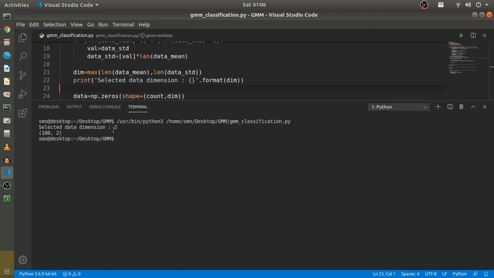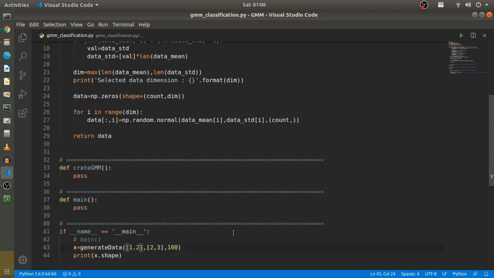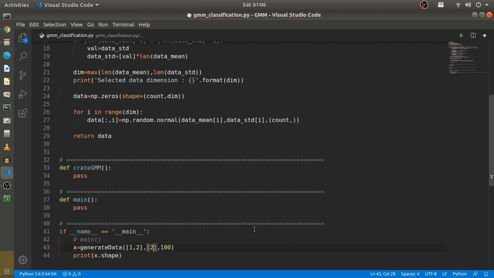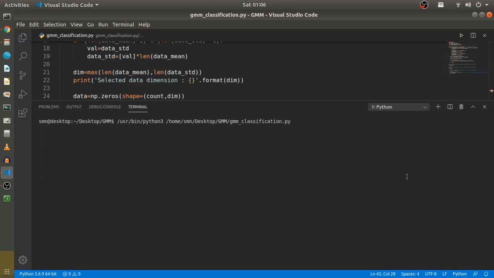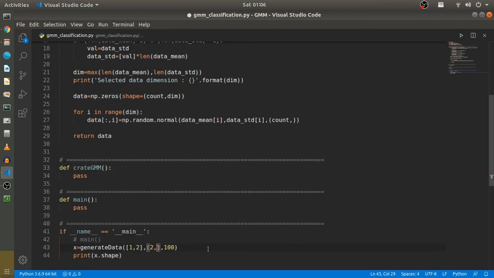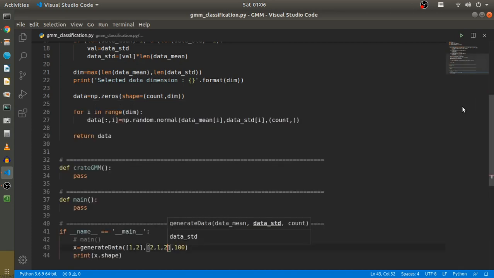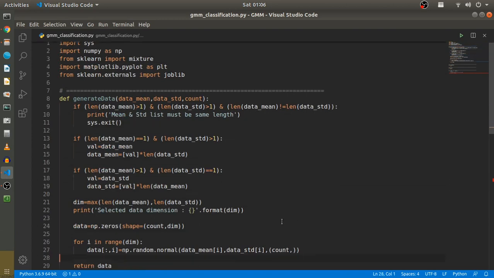Okay, so data dimension 2 and 100 samples are 2 dimensions. It is working fine. Now if it is just 1 comma 2, then also it returns 100 by 2 dimensional data. If it is this thing, 200 by 2. If it is mismatched, there should be an error: the mean and standard deviation must be the same length. So that's what we do. Fine. So data generation is completed.